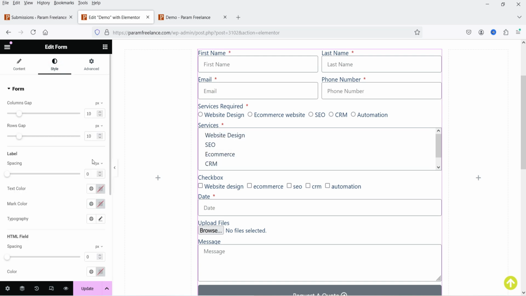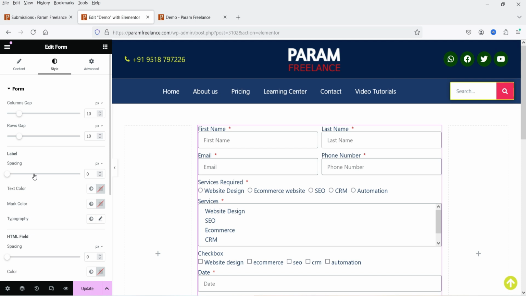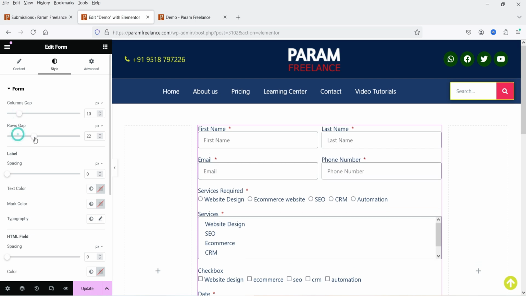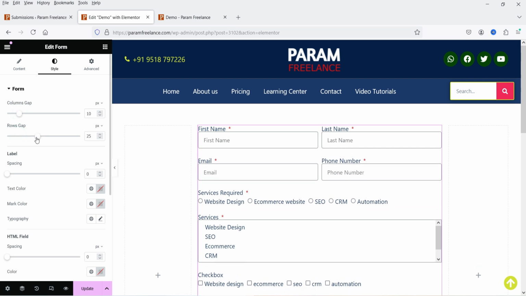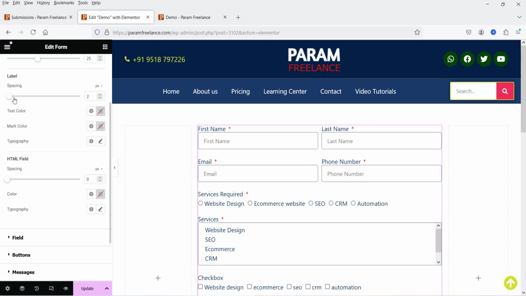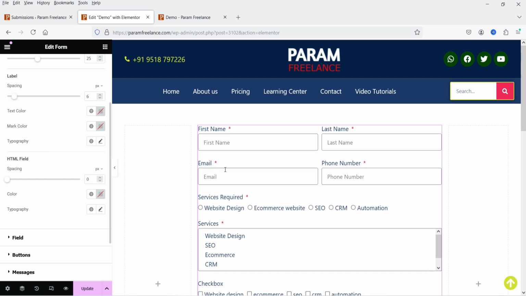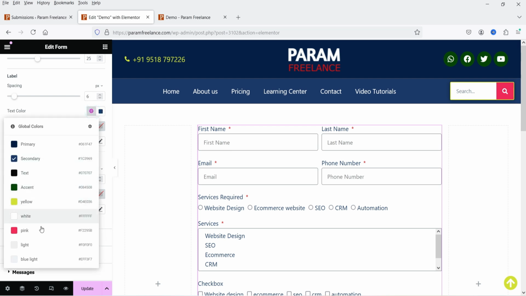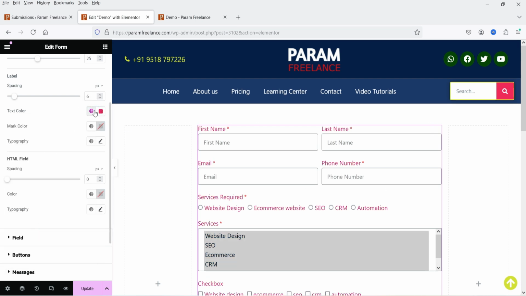Let's go to the style settings, and these are the basic style settings for this contact form. Column gap, you can change the gap in the columns. You will see this is the column. You can change the gap from here. Rows gap, you can change the gap between the rows. Label spacing, you can see the change. This is the label and this is the field. Text color, you can change the text color. You will see the change here.